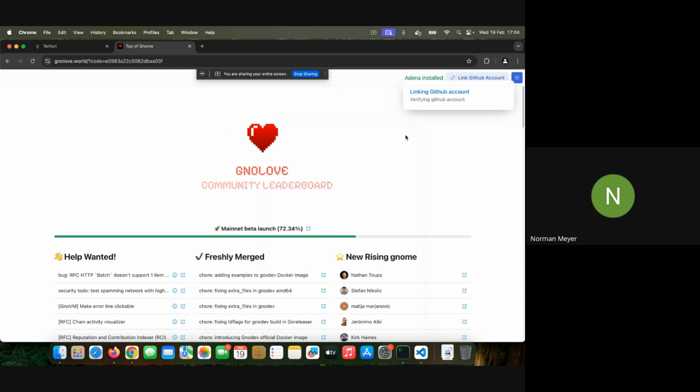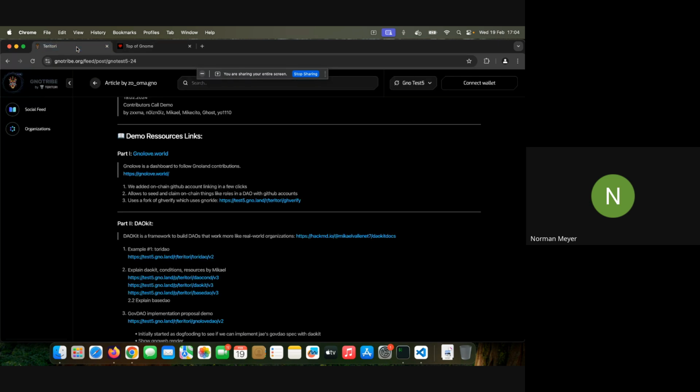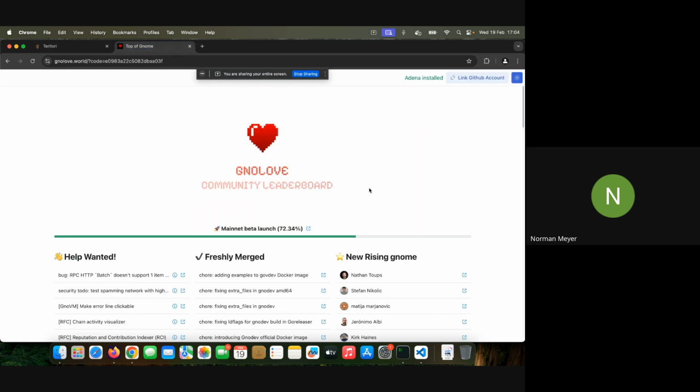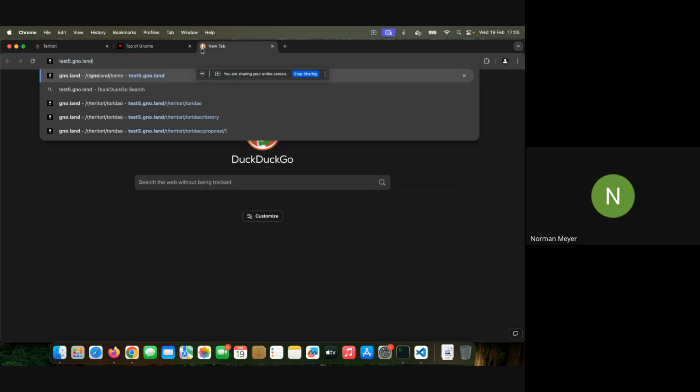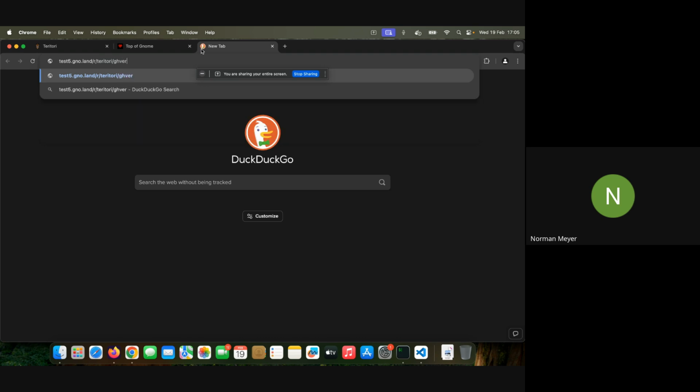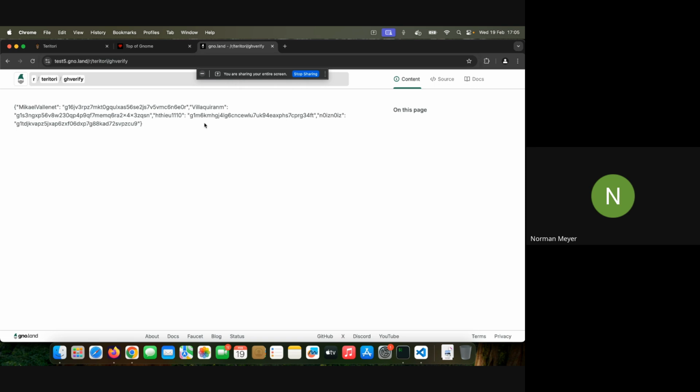I approve this. So this uses a fork of GH-verify, which uses Gnorkel, the Oracle package that's already on the Gno master branch. So now we can see on test5 that my GitHub account is linked. Oh yeah, now this is my GitHub login, and this is my address in Adena.